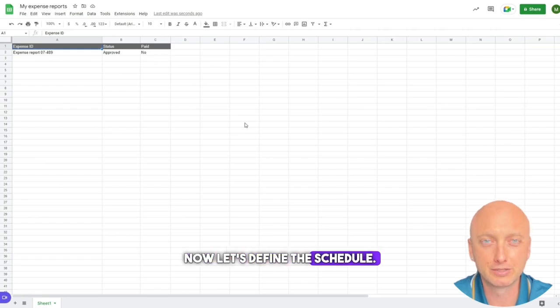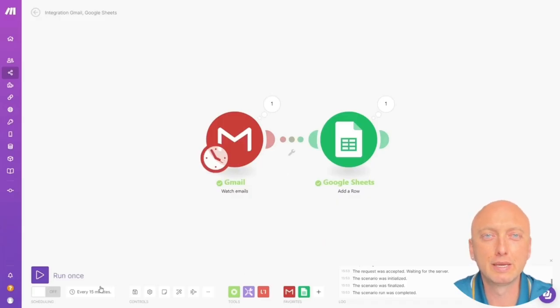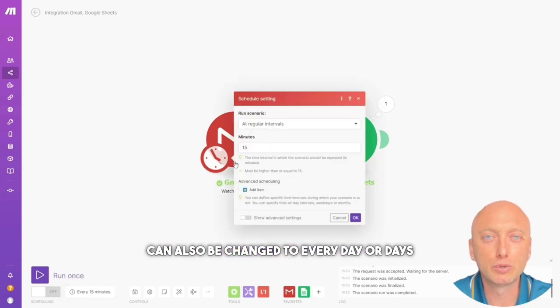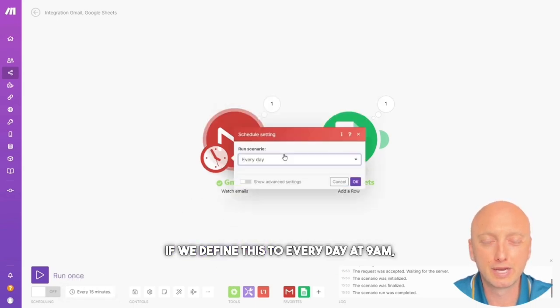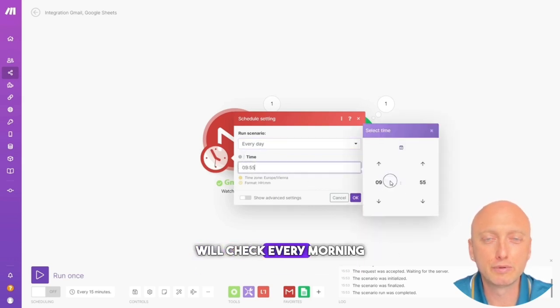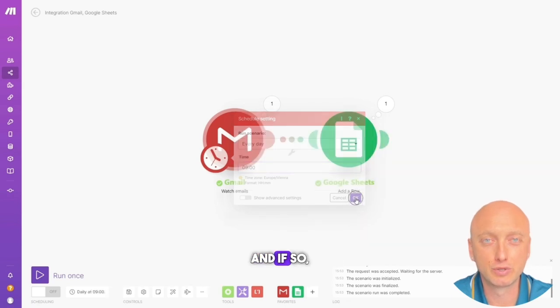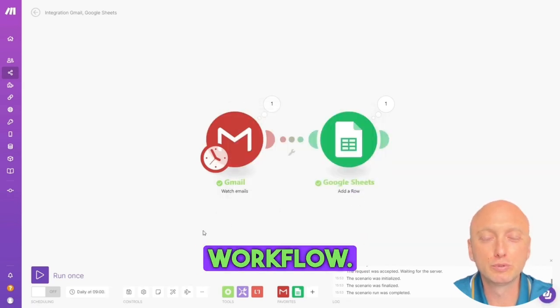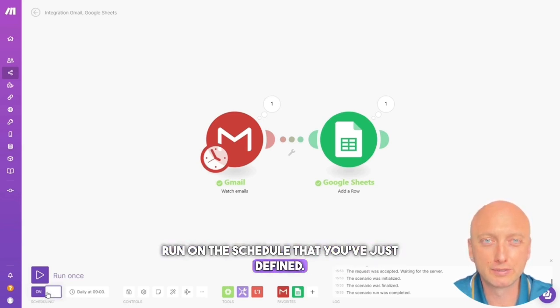Now let's define the schedule. So the default is at regular intervals of 15 minutes, but it can also be changed to every day or days of the week. So for example, if we define this to every day at 9 a.m., this means that this workflow will check every morning if there's new emails matching the criteria, and if so, it's going to trigger this workflow. The final step is clicking this scheduling switch, which will activate the scenario and make it run on the schedule that you've just defined.